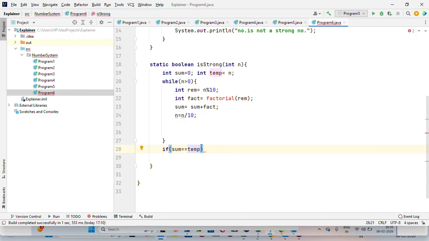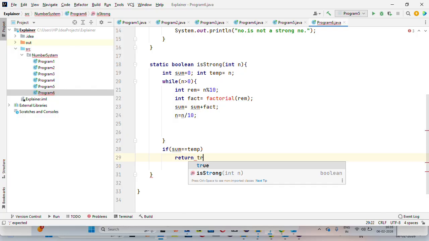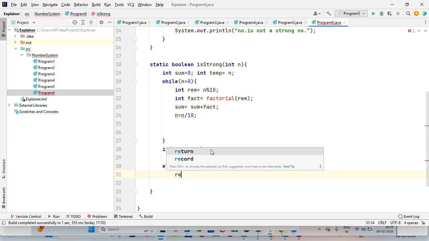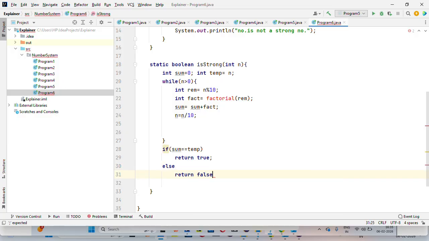If sum is equal to temp, it means the sum of the factorial of each digit of the number is equal to that number, which means the number is strong. So if this is true, we will return true. Otherwise, we will return false.